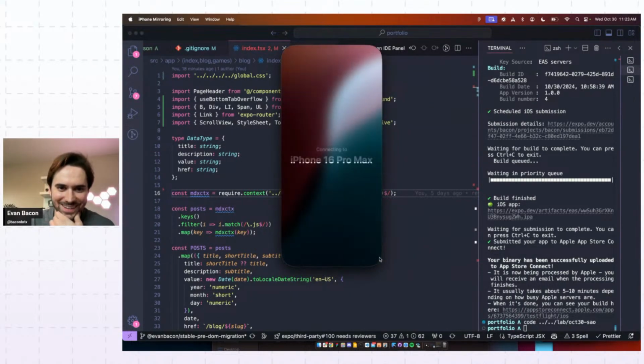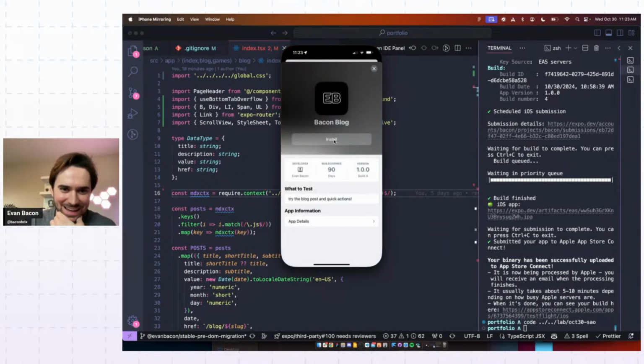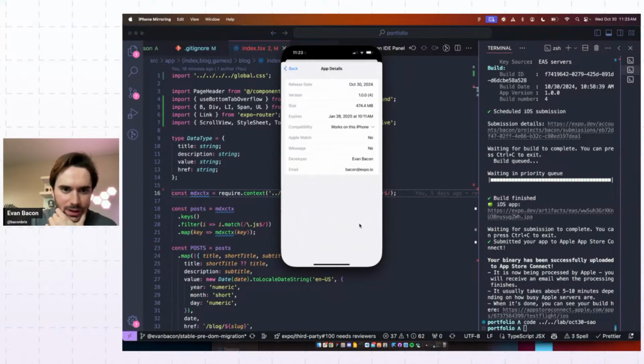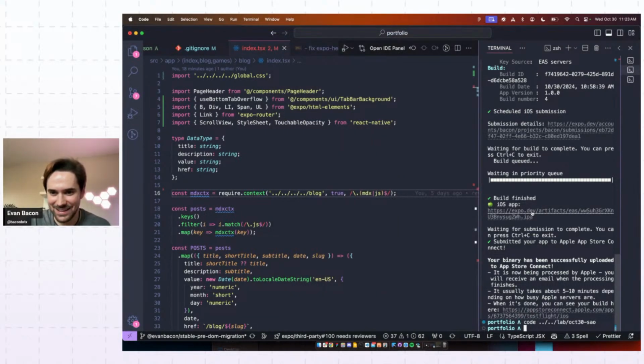Okay, nice work. Oh man, okay, there we go. So we got the Bacon Blog app. We can install it. What are these app details? Whoa, damn, it looks like I embedded every single asset inside of the app. Okay, well, probably we can not do that. That's probably a good idea to not embed every asset. Actually, let's take a look at that.